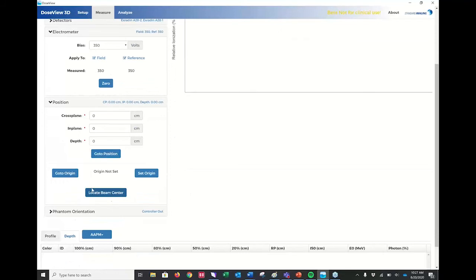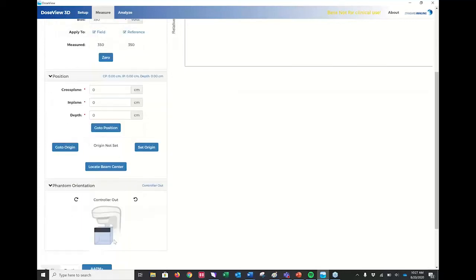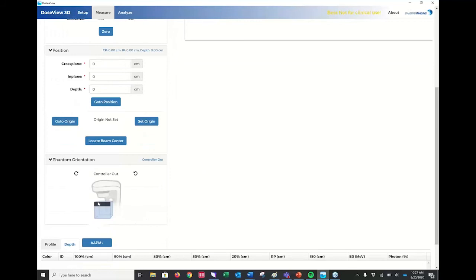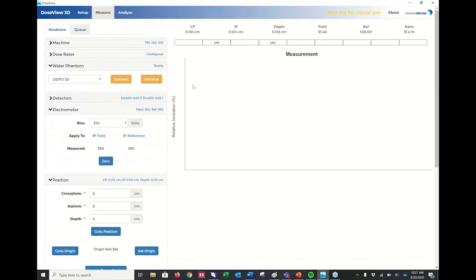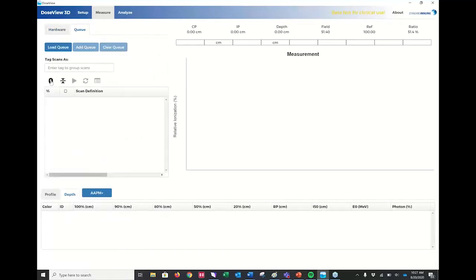This is where I would do that locate beam center, and it would run through the locate beam center as I described before. And then lastly is your phantom orientation. And your phantom orientation, basically that just shows you where the motion control unit is. So if it's coming from the side, I can rotate that accordingly, and that just kind of sets your X and Y axis correctly. So that's all set. Then I can go to my queue.